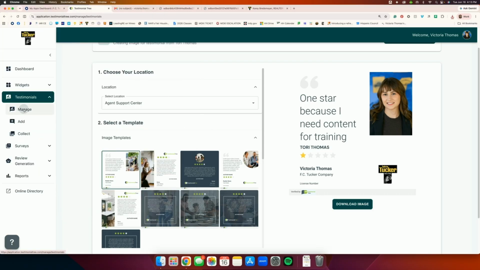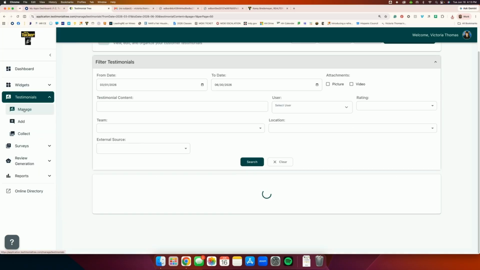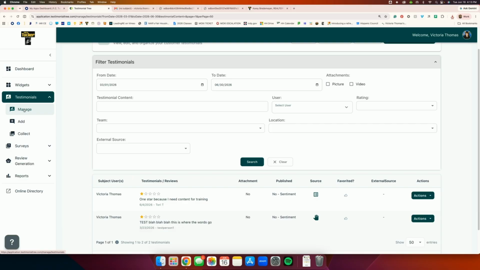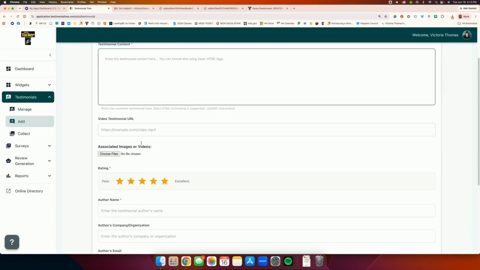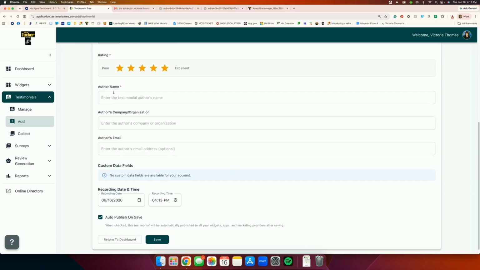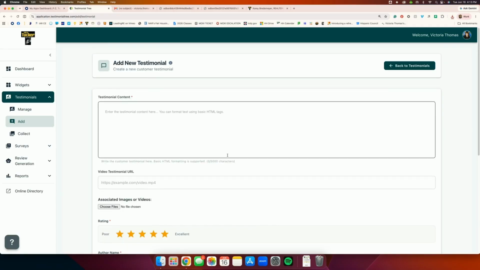Okay, so that is Manage. If you have any questions about it, let me know, but it's pretty straightforward. The next one down is add. This would be if you have any testimonies that you have already gotten somewhere else that you would like to copy and paste into here and then have it go onto your Tucker website and the other places. So you can see right here, you're just going to copy and paste, give it a 1 through 5 star rating, put in the client's name, information. You can even custom date and time stamp it, and then hit save. And that's all that you have to do there.